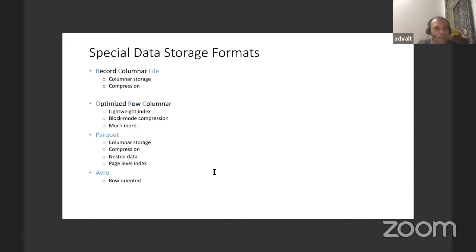And Parquet also allows nested data. Nested is like you can store a table within a cell. That's called nested data. And it also allows page level indexing. So that's Parquet. And the next format is Avro. It's also a very popular format, used by systems which use the characteristics of Avro specifically. It's a row oriented format, unlike the previous three, which are column oriented.